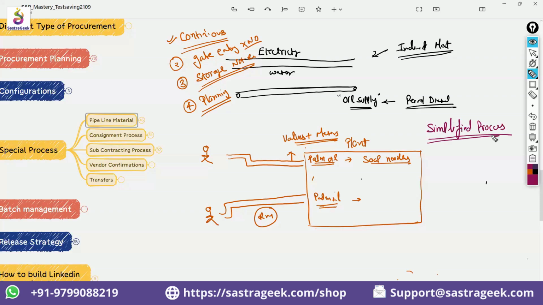A simplified process has been provided. What would be there in this simplified process? We would be directly consuming the material. We'll book the consumption, and we pay to the vendor.